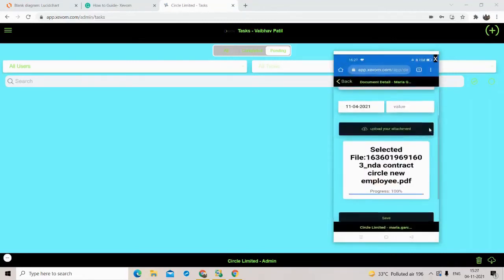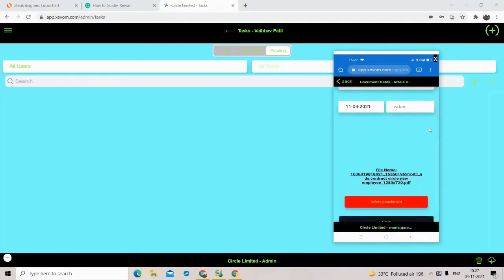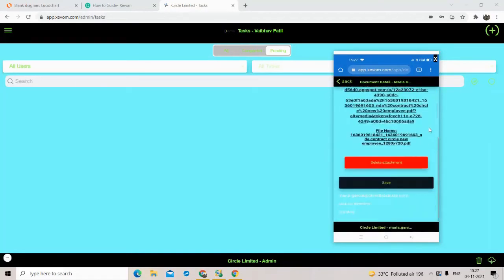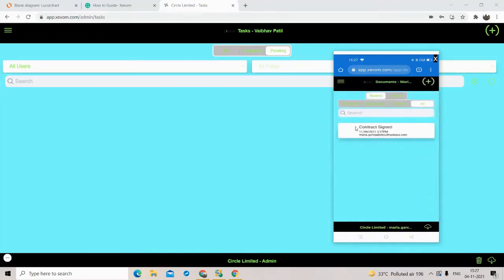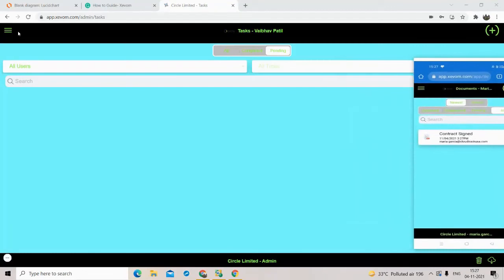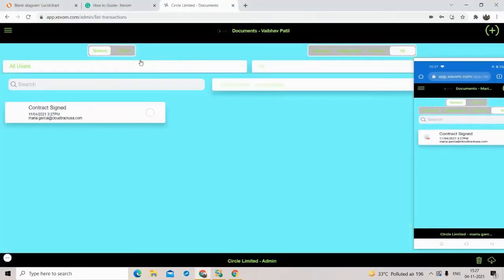As you can see, the uploading is in progress. As you can see, the file has been attached. She will just click on save. And now on my PC, you can see the recruiter will receive this document. The recruiter will go in this document section and he will receive this document.